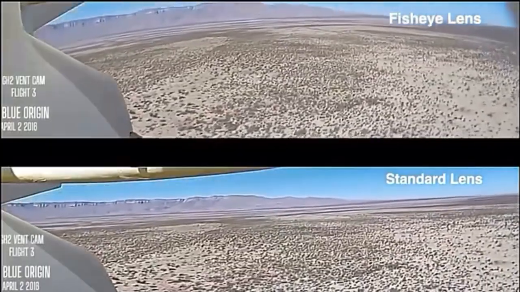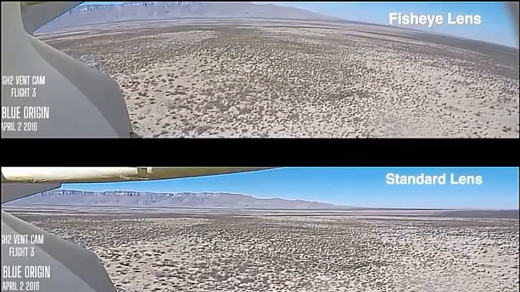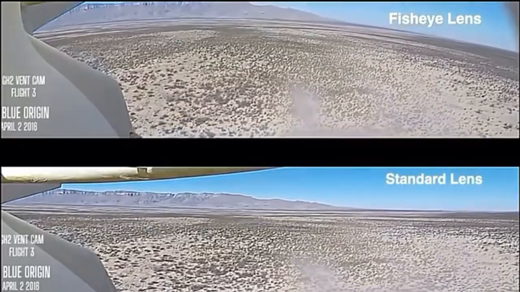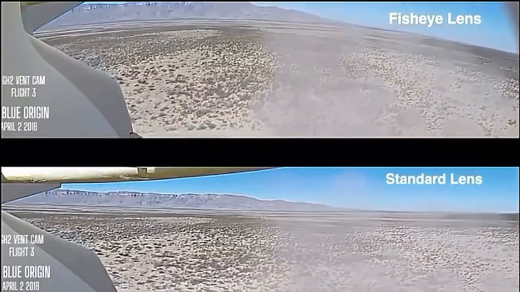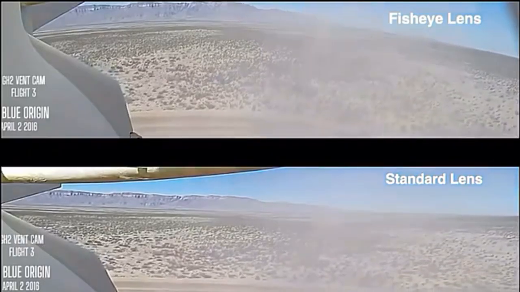And then you see the normal standard lens that you see when you look with your normal eyeballs right there on the bottom. And then you see the altered fisheye lens at the top. NASA does this in every video they do.